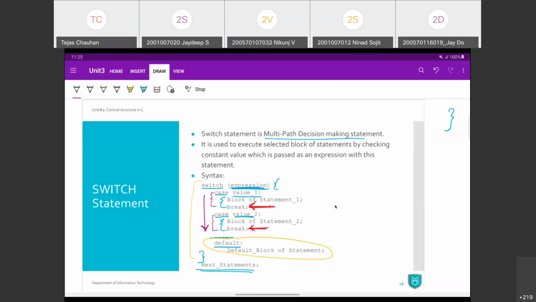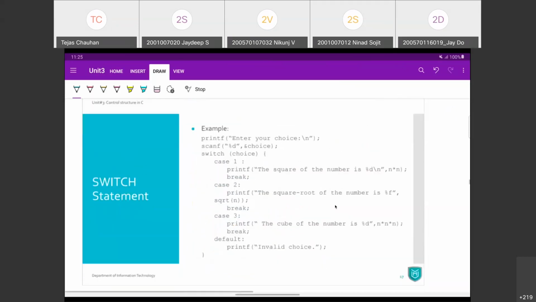Last में अगर default लिखना है तो लिख सकते हो. You can omit that default case also. Fine. So that is what the switch statement is. Let's have one example.